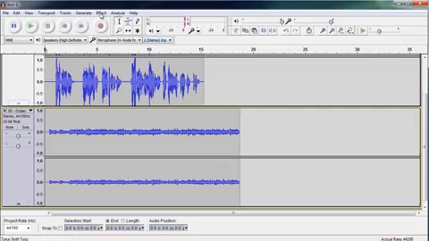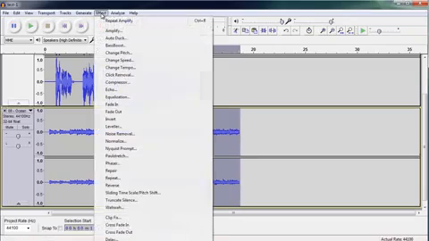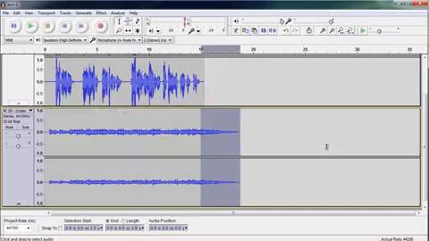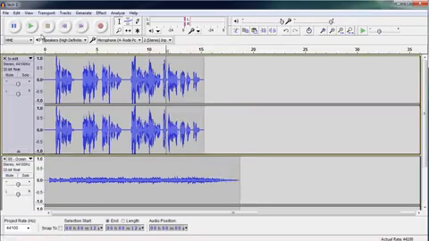So if I again make sure that I have the selection tool enabled and I come down to the music and click and drag, then I can again go up to the effect menu and look for fade out, and that will then fade out that piece of music. And if I click back here to listen to what this sounds like, let's listen by clicking on the play button.